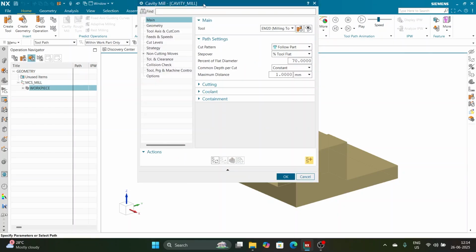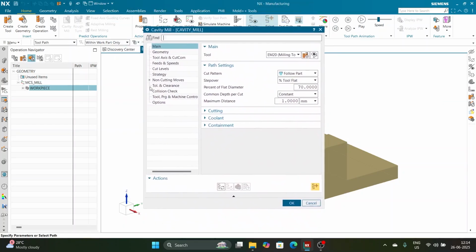Now normally whenever we start this cavity milling program, these are the default parameters, and the setting is dedicated to changing these default parameters. You can see the default cut pattern is set to follow part. The default step over value is set to 70%. The default depth of cut value is set to 1 mm.